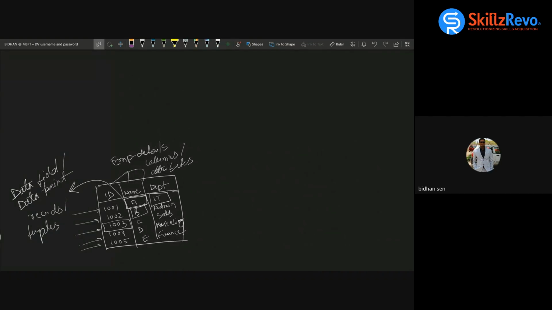Okay, any doubt in this, people? So the rows you can call records or tuples, the columns you can call attributes or headers, and every individual value can be called a data field or a data point. Make sense? Yeah, clear.